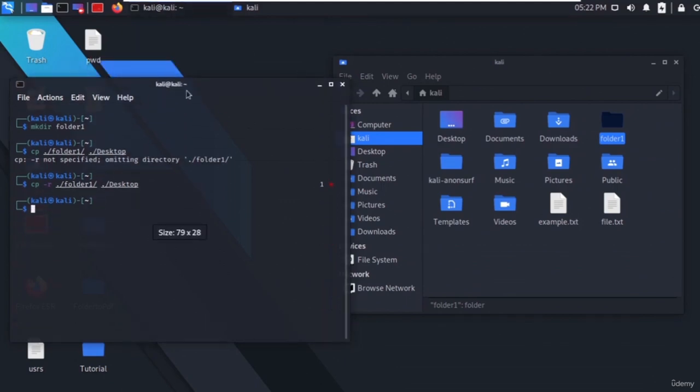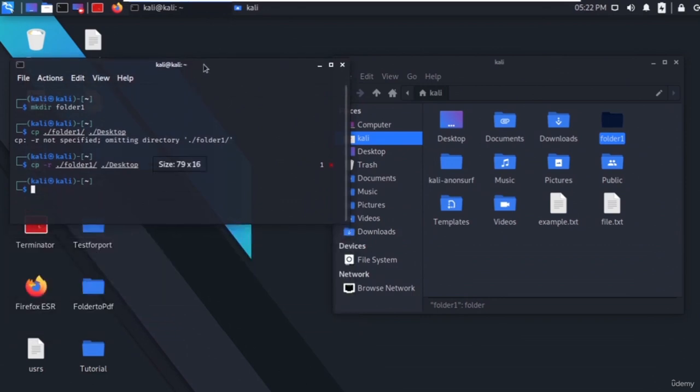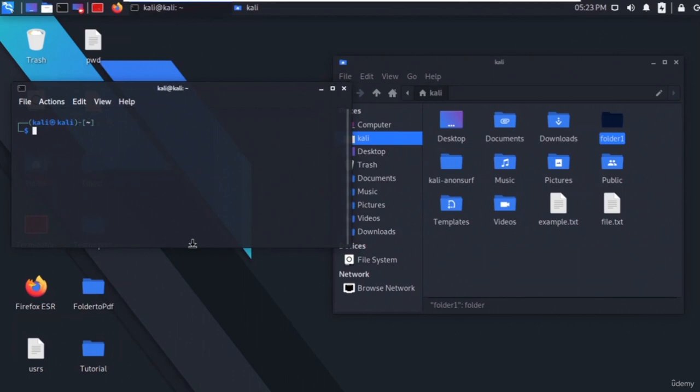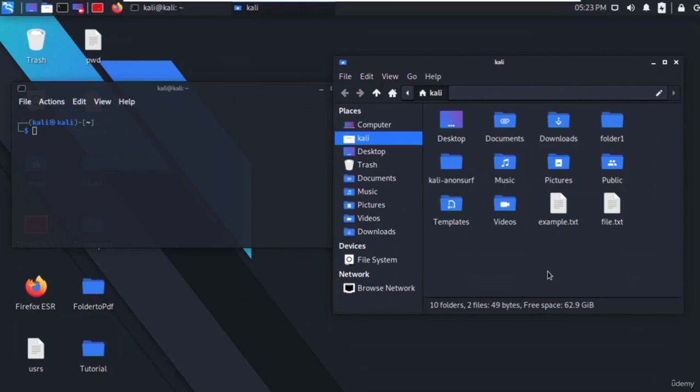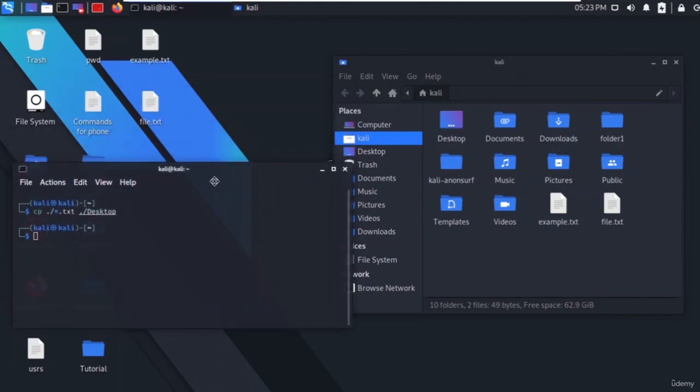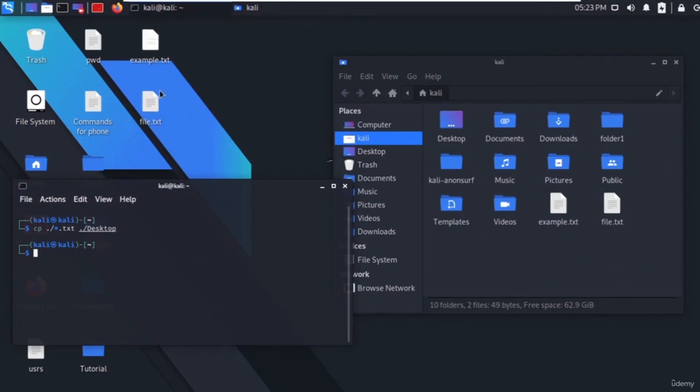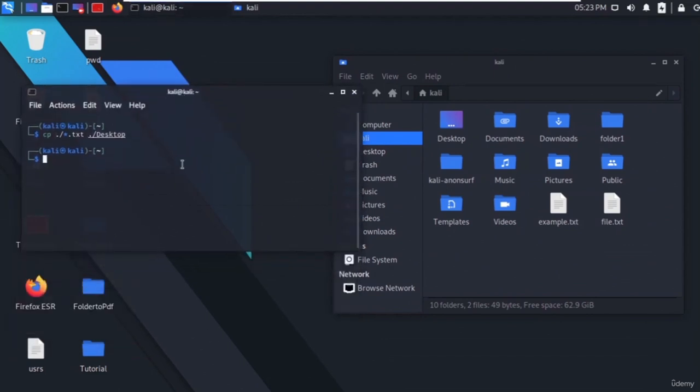You can also use patterns, so you can also use regular expressions. If you want to copy all the TXT files, or all the folders, or all the documents, or any file format, we just have to use cp, then an asterisk, .txt. Using the asterisk, you can use it as a placeholder for anything in a regular expression. Then we just have to type desktop. Now it will copy every single text file in this folder to the desktop. And that, ladies and gentlemen, is the copy command.